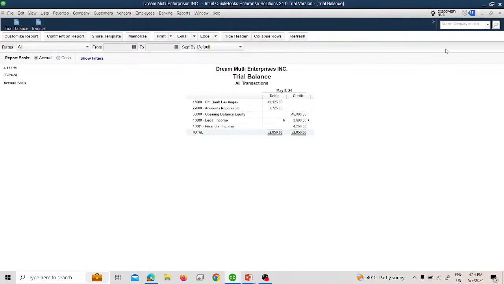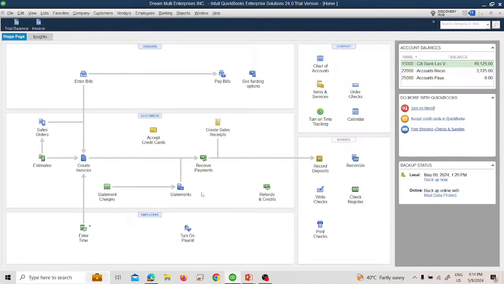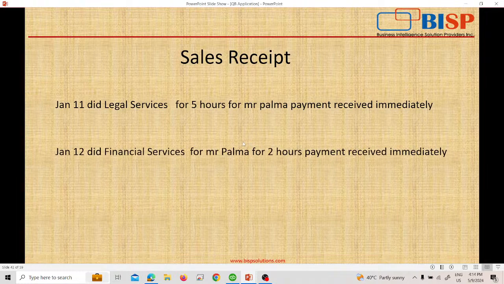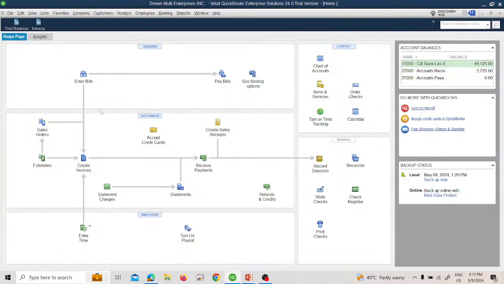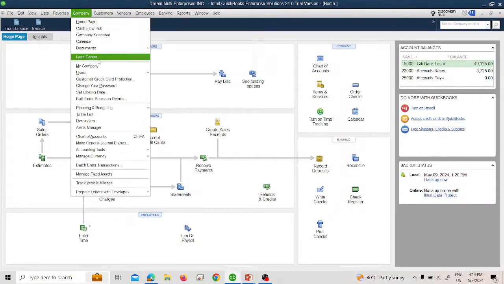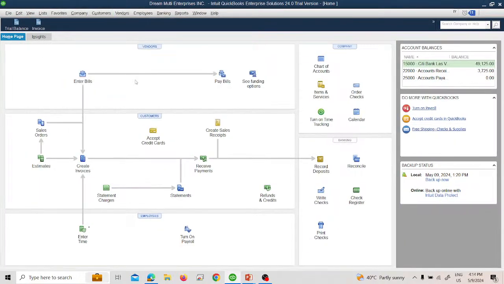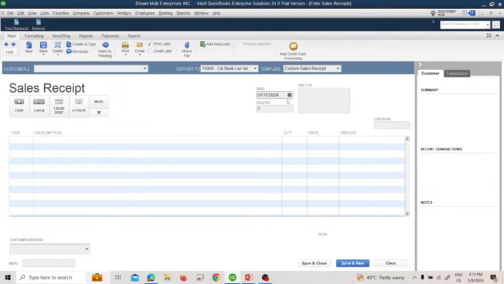Okay, so now we will write another example to get more clarity. On January 12 we did financial services for Mr. Palmer for 2 hours, payment received immediately. So we have to follow the same procedure. You can see here that the sale number has changed, and the sale received number is changed here.